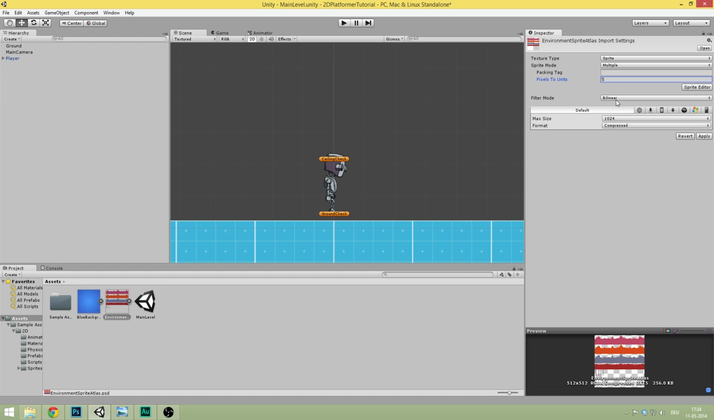Then we're going to change the filter mode, and this is really important. This basically means how Unity interprets the pixels and tries to smooth them or whatever it does. And we want this to be point, meaning that there will be no smoothing whatsoever. And that's important in pixel art because we want the edges to be very sharp.